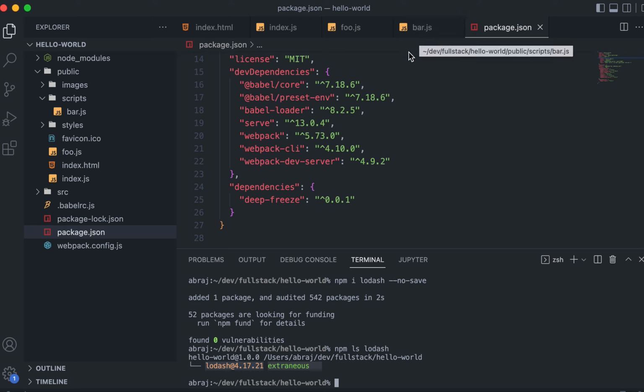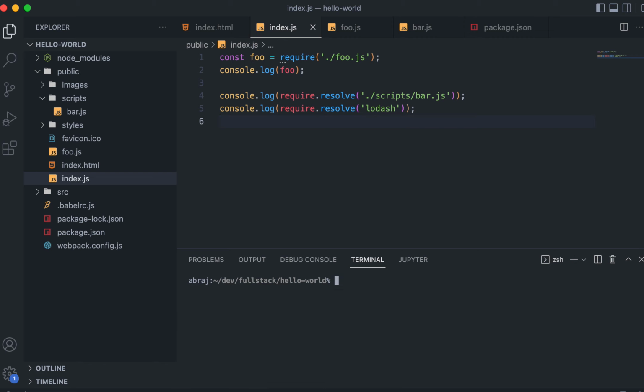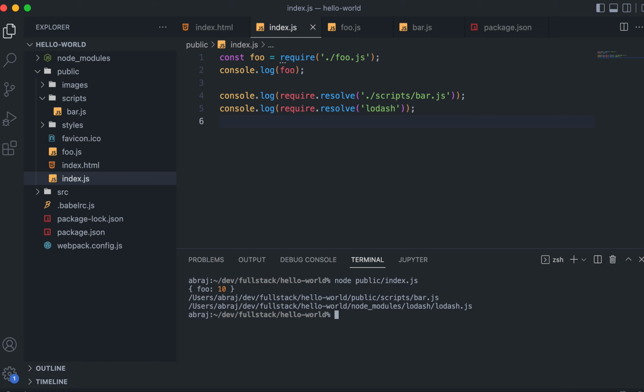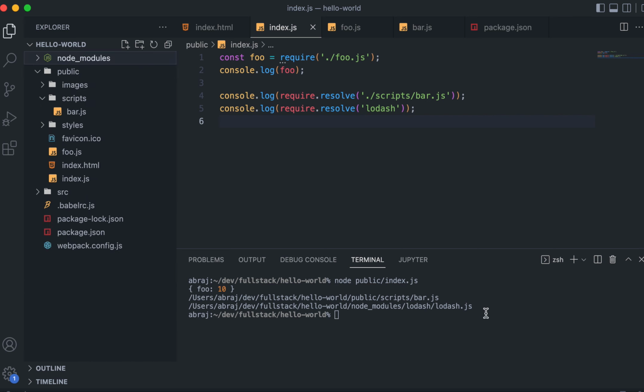Because in package.json there is no purpose to add it, since we just installed this for testing purposes. And what was the testing purpose? The testing purpose was that inside index.js we wanted to see where this Lodash package is installed. If we run this, we can clearly see the full path of Lodash, which means that you have to go inside node_modules, then inside the lodash folder, and in that there is a file called lodash.js. That is exactly the file which is being imported if you require it.